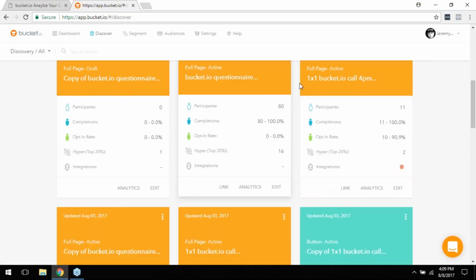I've got this one here with about 80 responses in it. And so to get to the reporting section of your discovery survey, you'll locate the one you want to look at, and then you'll come in here and click on the analytics link.